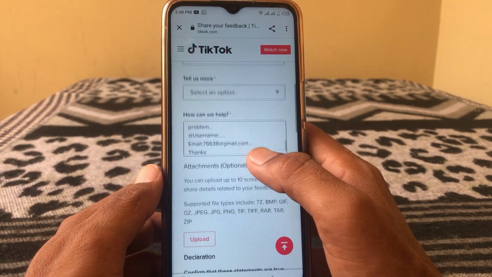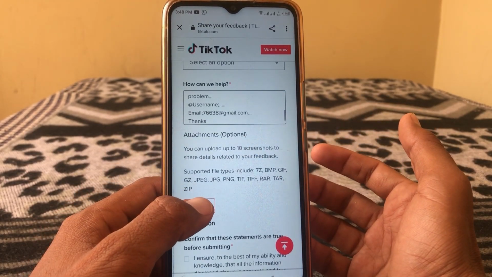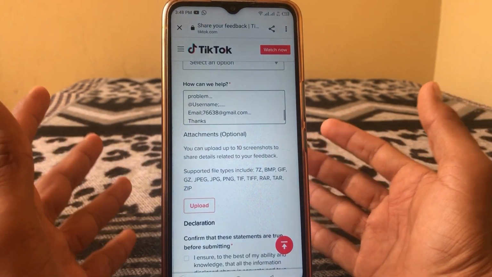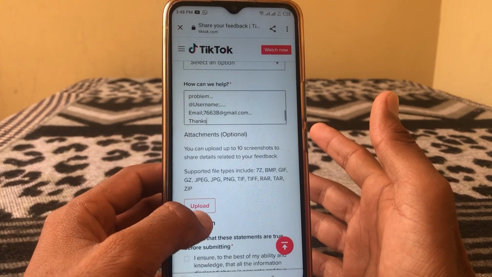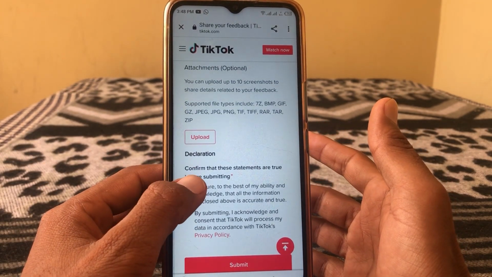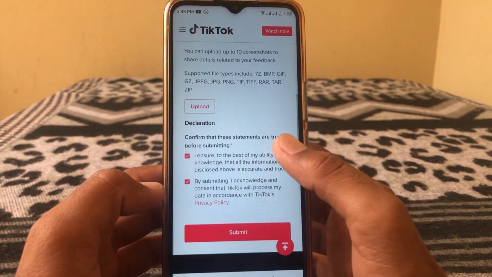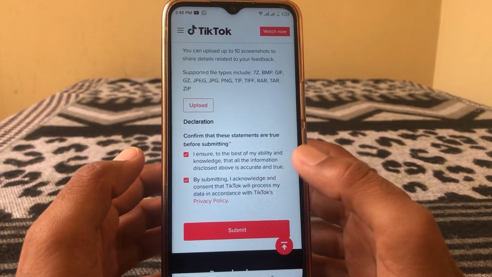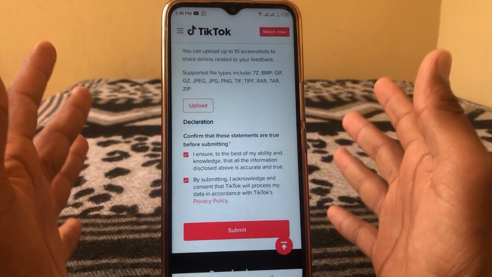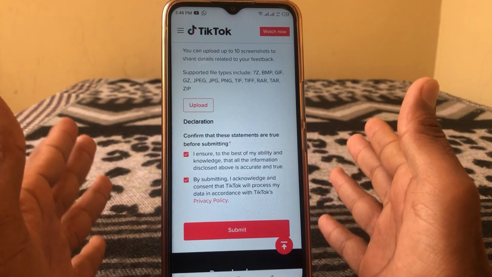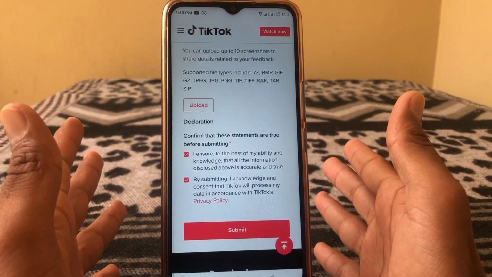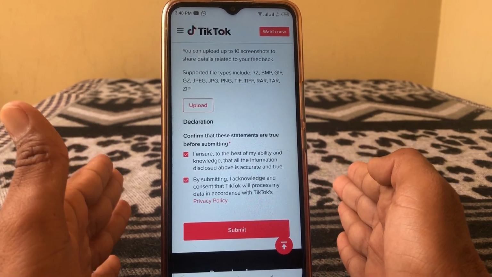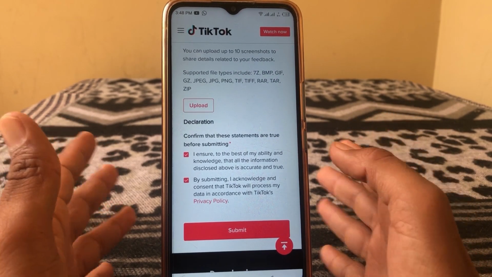After that, simply tap on upload, and select the screenshot of your problem. Then check both of these, and tap on submit, and your request will be submitted. They will respond after 24 hours, and you will receive an email from the TikTok team, and they will guide you how to fix this problem.